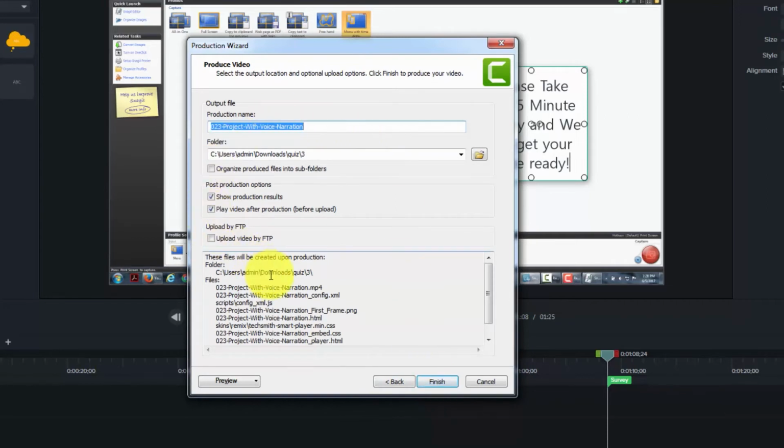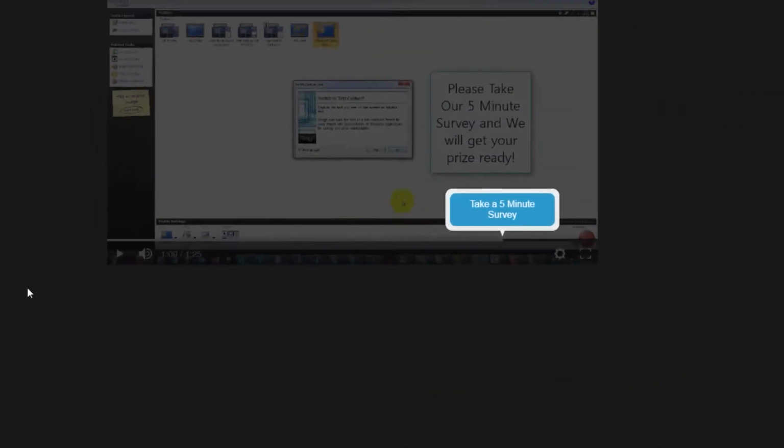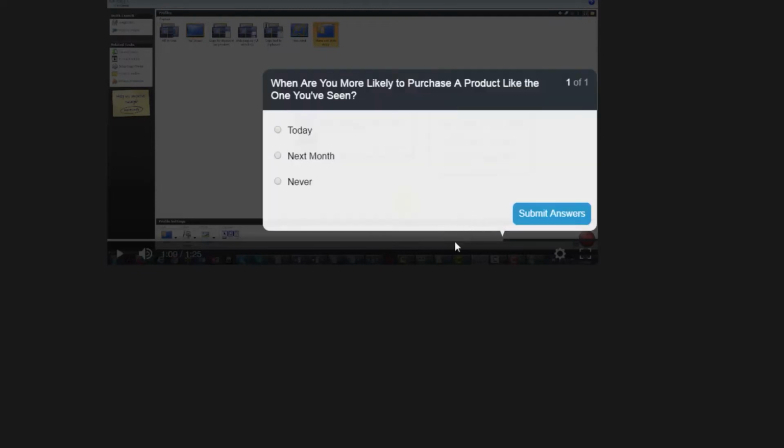So now we'll need to produce the video in order to have the files that we need to do the quiz. So let's go ahead and produce the video off camera, and then we'll take a look at the quiz. And we're now going to click the Finish button. So when our video is installed and it plays, you'll notice that it's going to say, now take a 5-minute survey. And then we're going to have that question that we wrote. We're going to say today. And we're going to submit our answer.